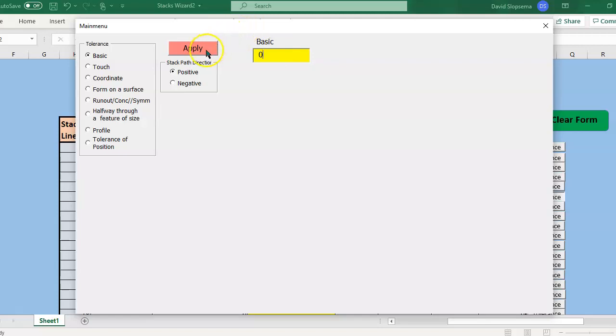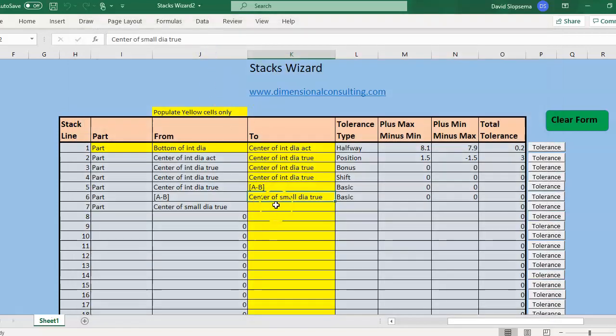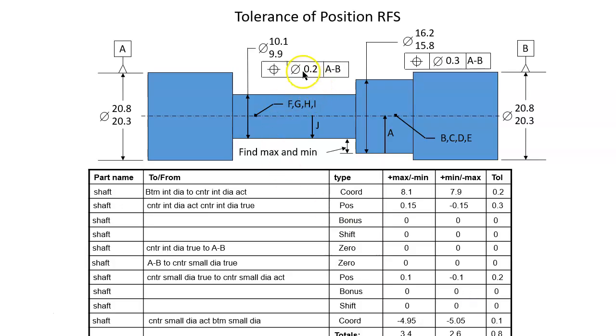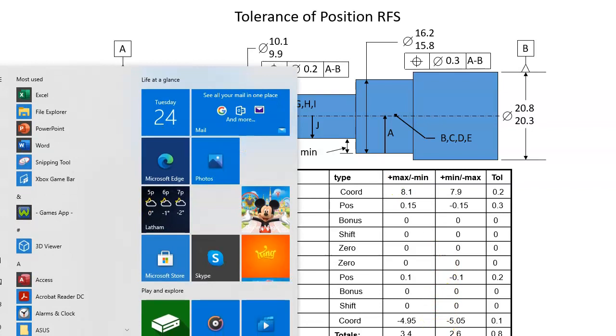So we're at the center of our small diameter true. We go to the center of the small diameter actual worst case. And that once again is governed by a tolerance of position. It's going to be RFS. For the considered feature, it's going to be regardless of material boundary. And we'll double check on the value of it. And that's going to be a 0.2 tolerance of position. So we go back and enter that.